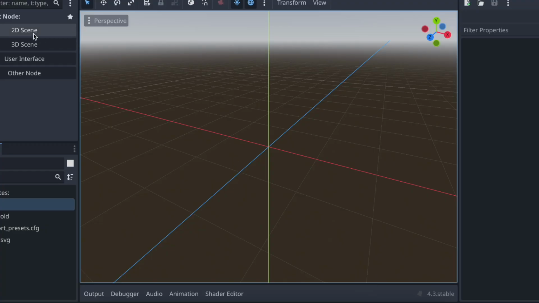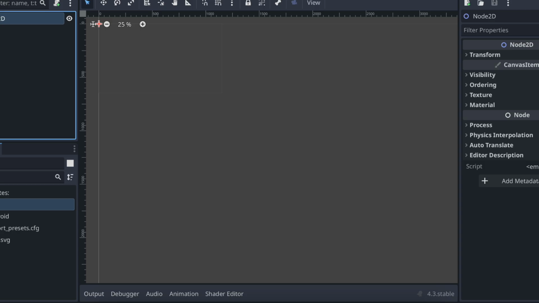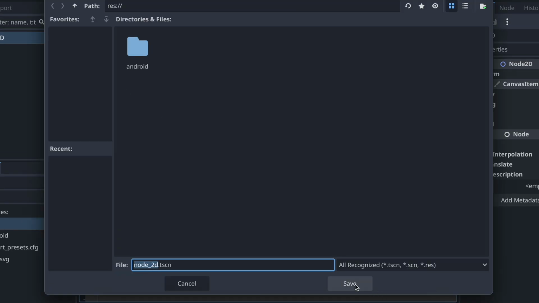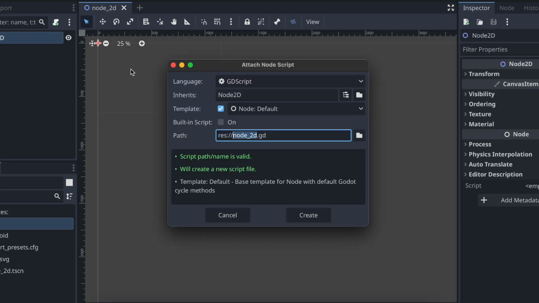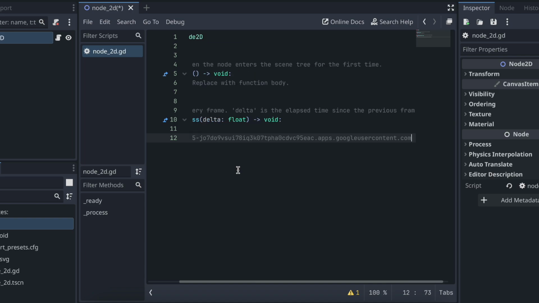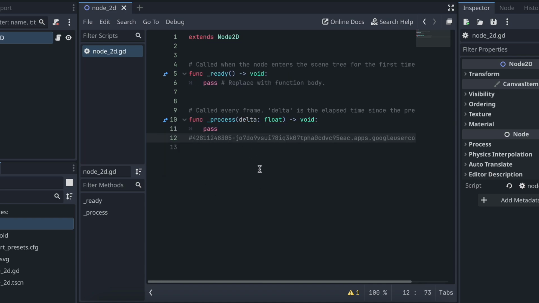I'll copy this and paste it inside my Godot project. So what I'll do is create a 2D scene over here. I'll scroll this, create a 2D scene, save it, and here I will attach one script to it, and I will copy this client ID, which would be useful for me later on. I'll paste it as a comment. So make sure you keep hold of this client ID.